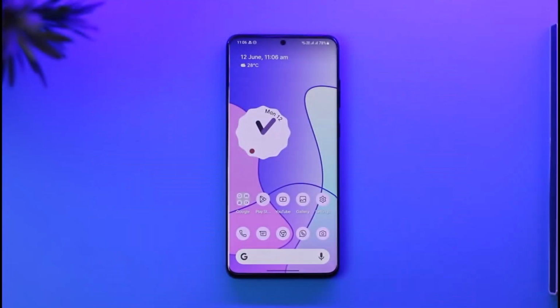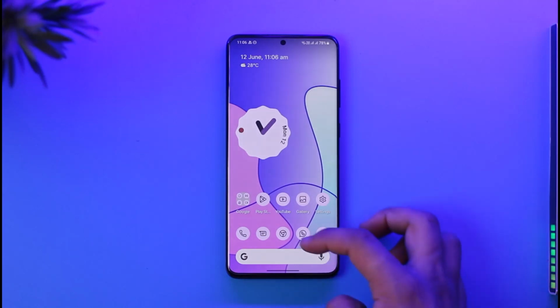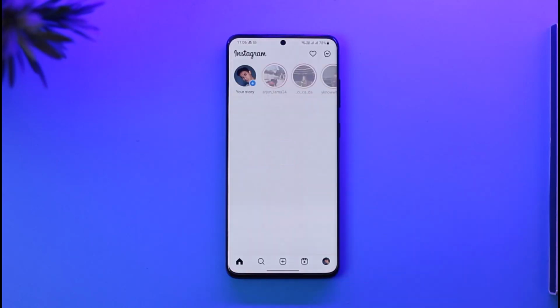In today's video I'll simply guide you through the steps on how you can switch back to a personal account on Instagram, so make sure to watch the video till the very end. Now if you'd like to switch back to a personal account on Instagram, all you have to do is simply go ahead and first of all launch the Instagram application here.